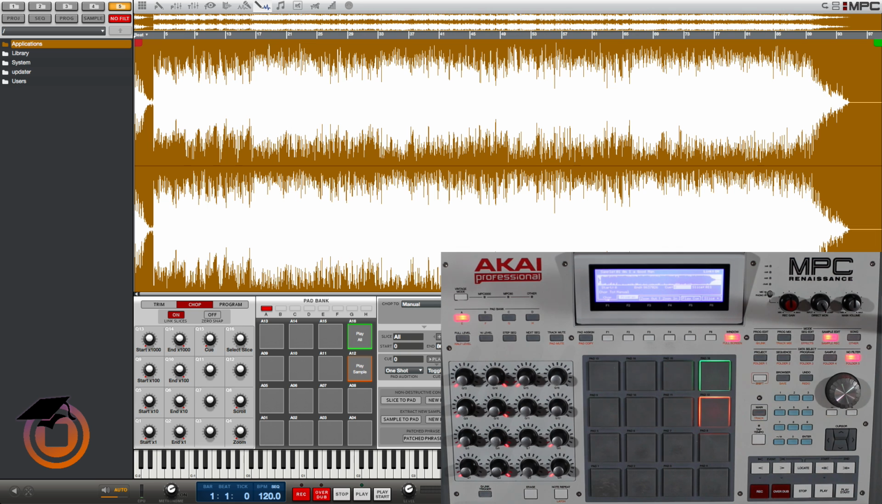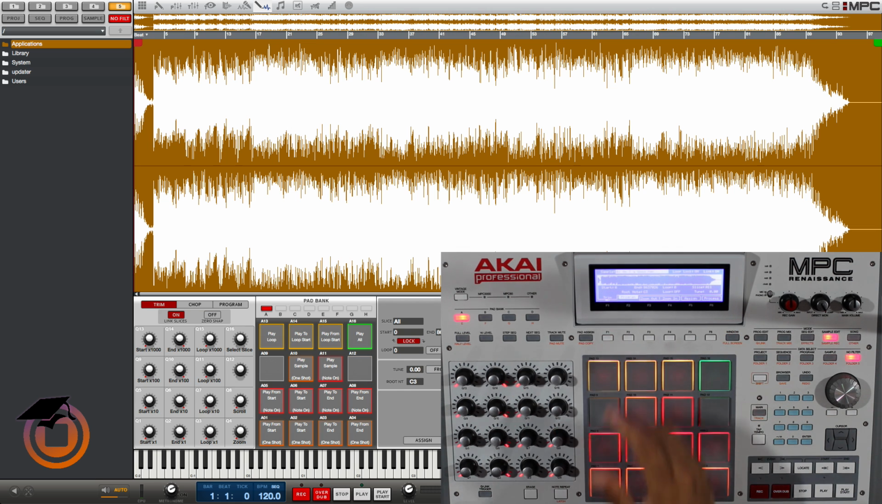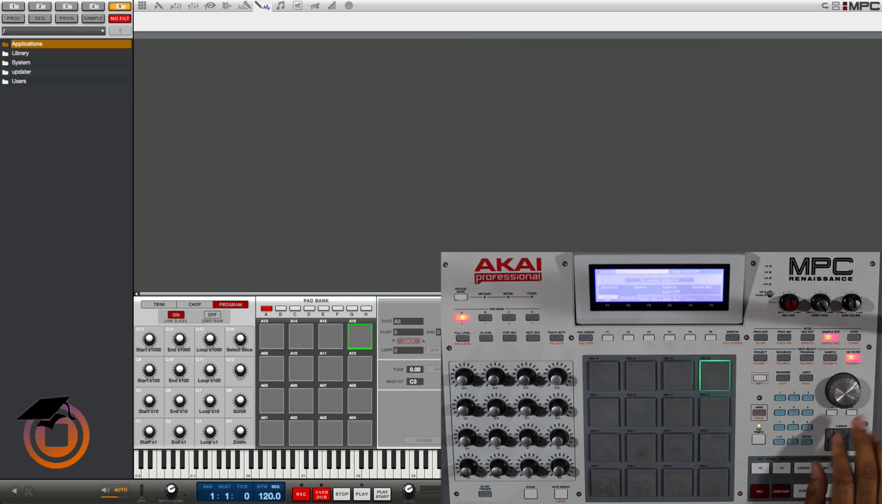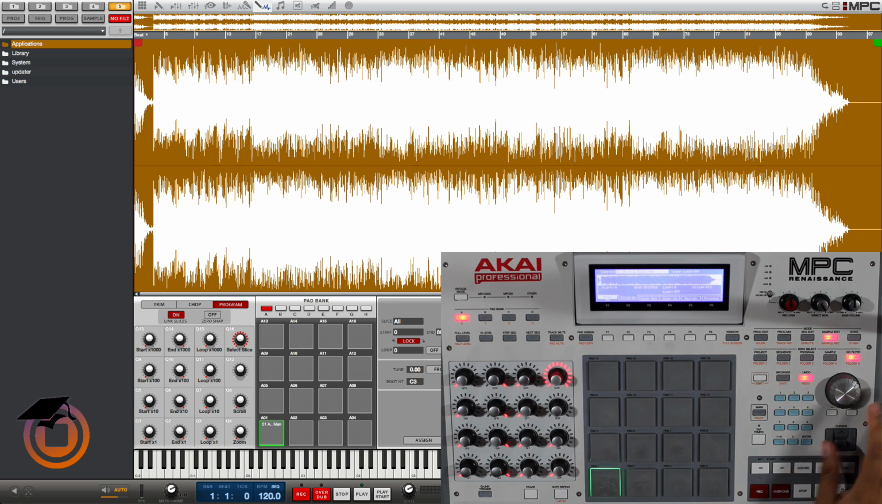So let me just demonstrate how that works. Right now I'm in chop mode. As I mentioned before, we have program mode in sample edit, so that's how I'm going to demonstrate this. Let's go into program mode. I'm going to put my sample on pad 1, and I'm going to set it to pad parameters.